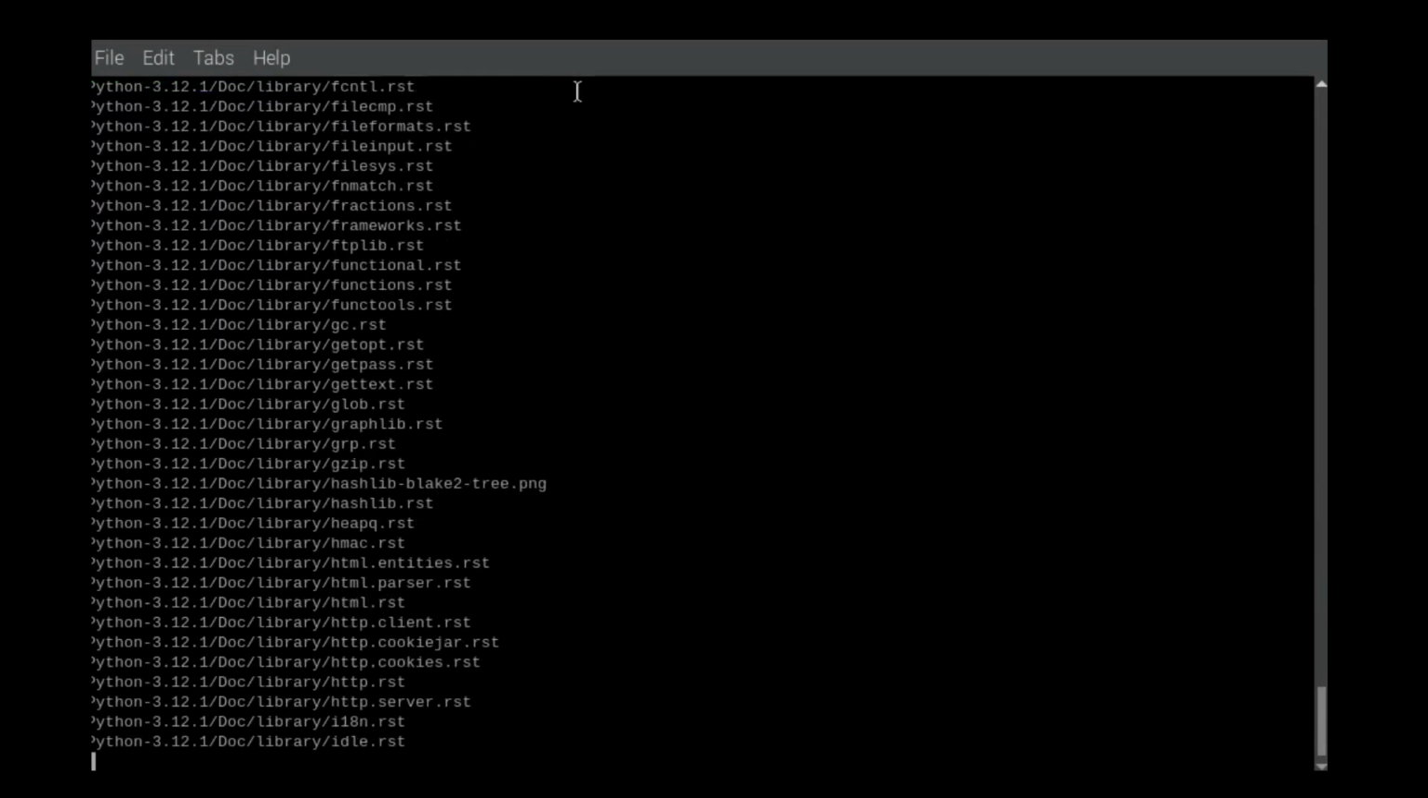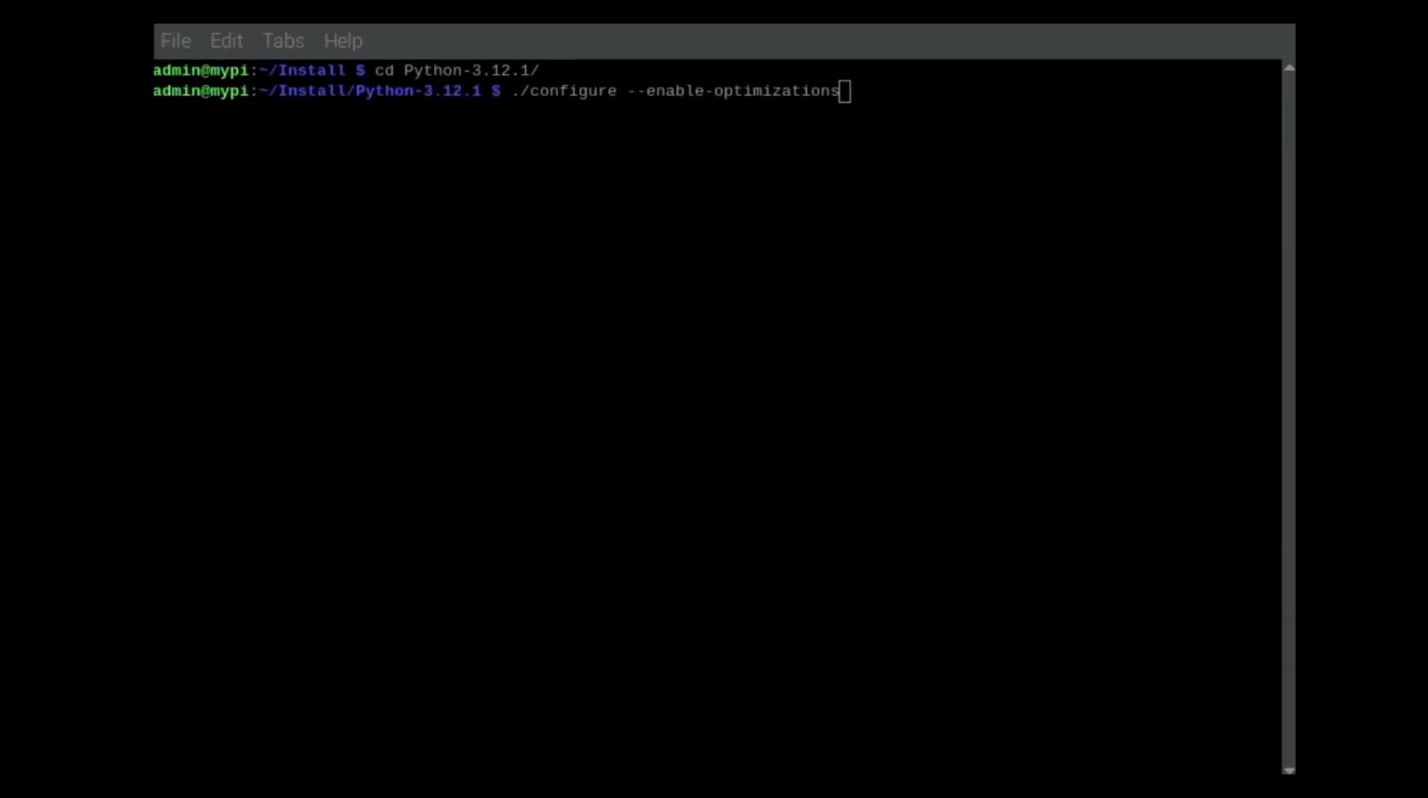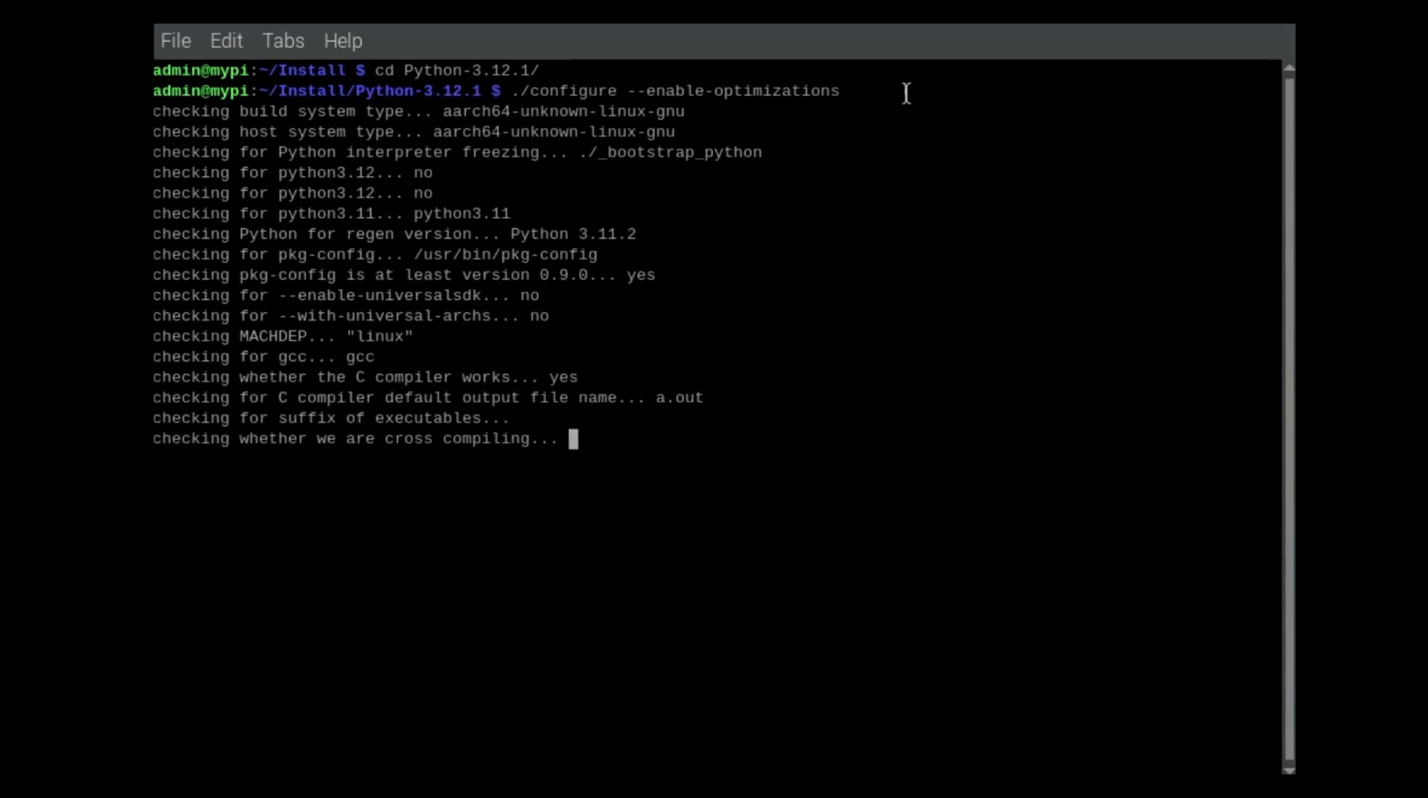We are now ready to build the Python distribution. Go ahead and extract the downloaded tarball. Next, change to the extracted Python folder and execute the configure script with the enable optimizations option. This can run for several minutes.